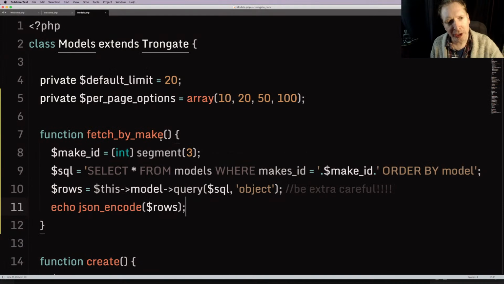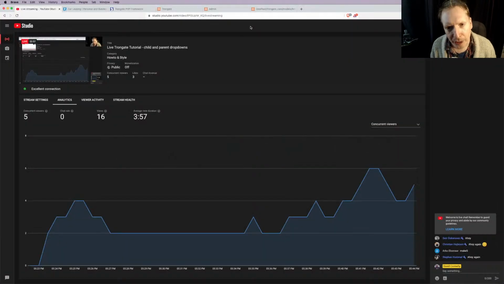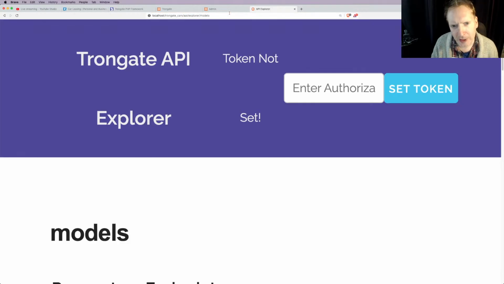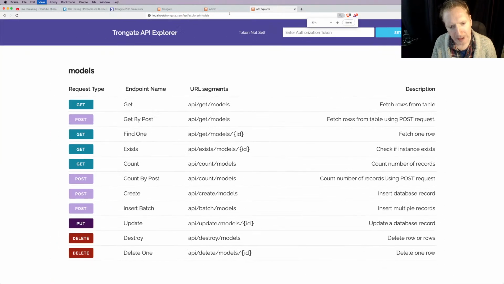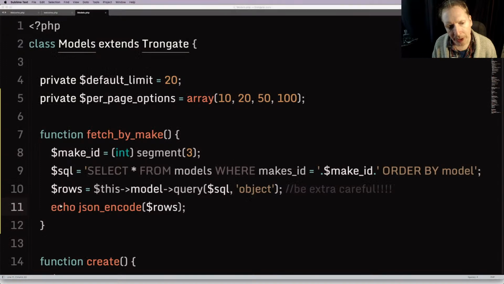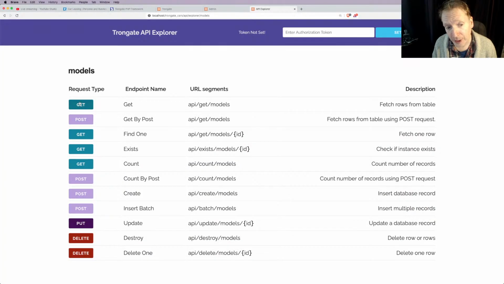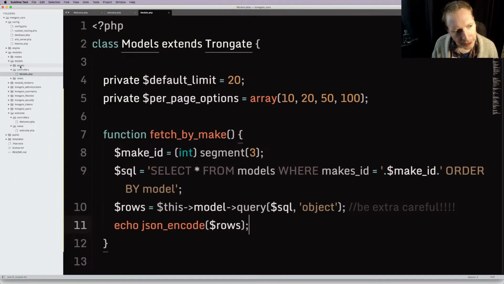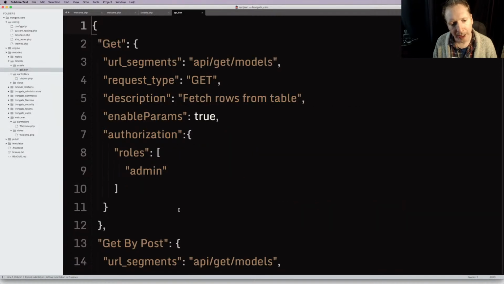Okay, so we've just made a custom endpoint. Now, as you can see, we do indeed have a fabulous, do you hear me? A fabulous API Explorer that looks like this. And you know, we can actually add our custom endpoint onto this page quite easily. Let me show you how. We're just going to go into the models module. We're going to go to assets and API.json.